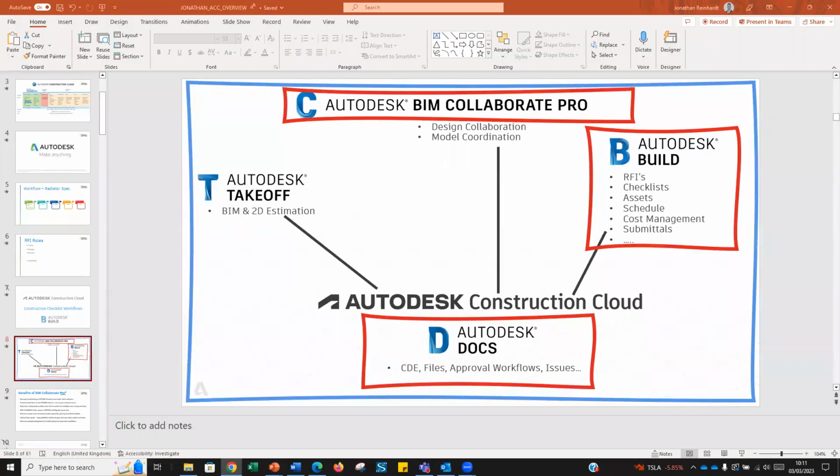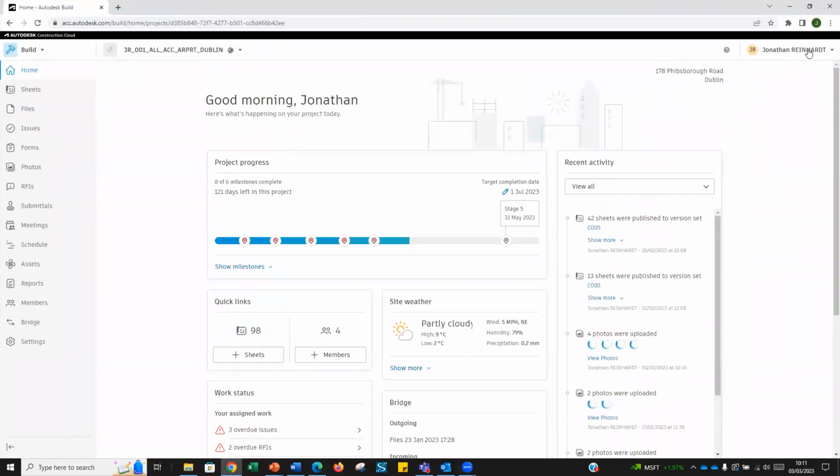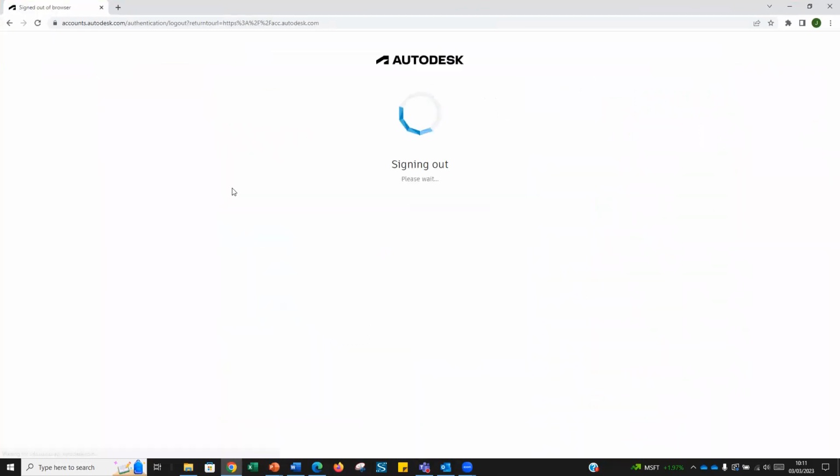I'm just going off screen for a moment so I can come back in here, and I'm going to go to my sample project. So just to explain, I'm going to sign out of the platform.